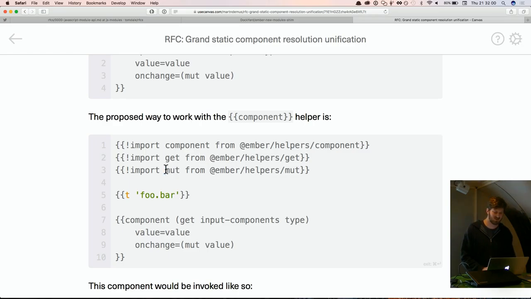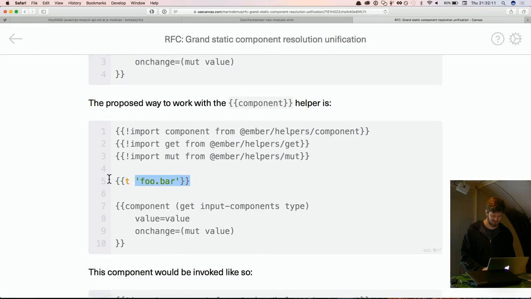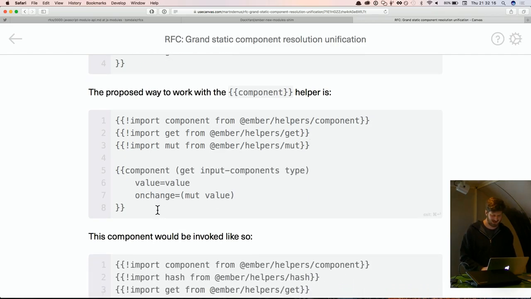But this is not namespaces, but it's very similar. It's creating context, but in a different way. Just like imports in normal JavaScript files. Yeah. Okay.